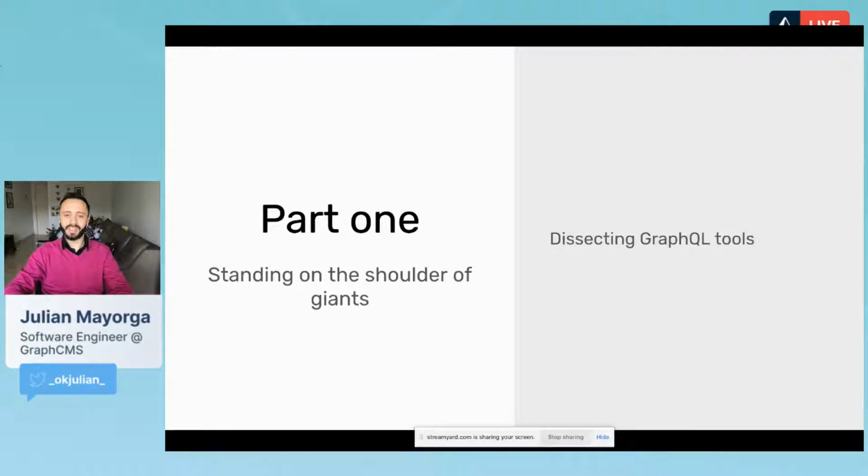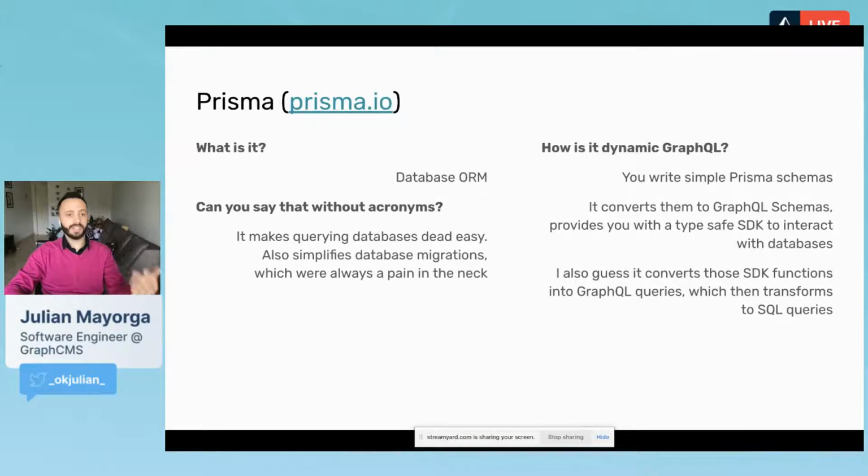I call this standing on the shoulders of giants. I'm going to look at some GraphQL tools and maybe try to guess how they handle dynamic GraphQL. Let's start with Prisma, which are the hosts of this meetup.